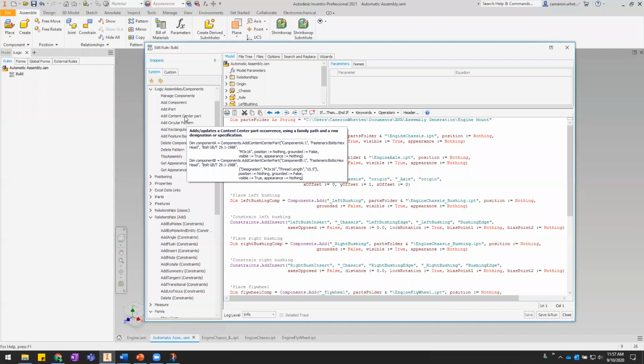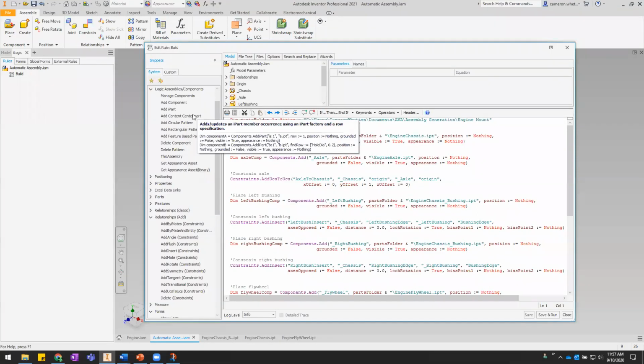Again, I'm not talking about custom content that users have created. If you've made your own families of components, you can by all means use them as long as you're placing them as standard. Hopefully that makes sense. If you have any questions about that, let me know.